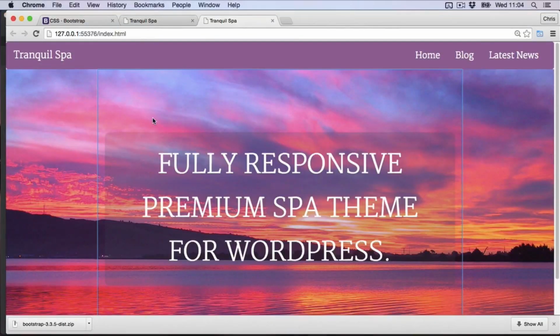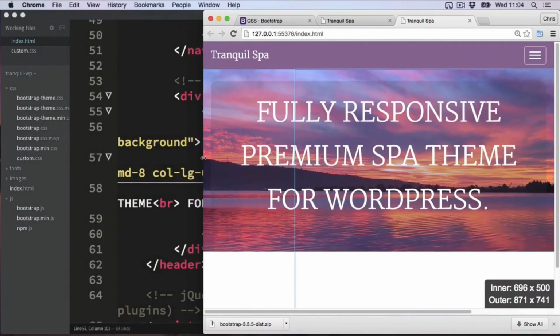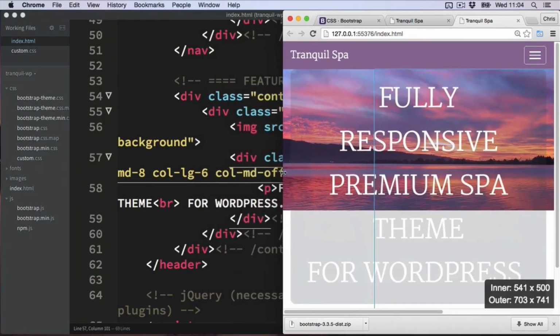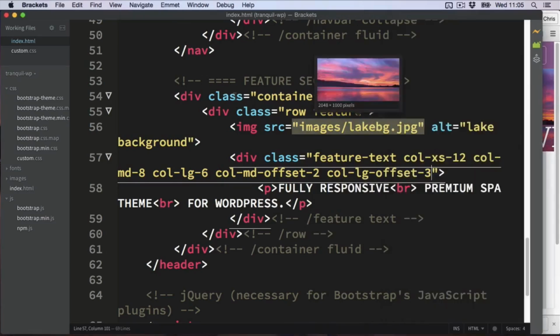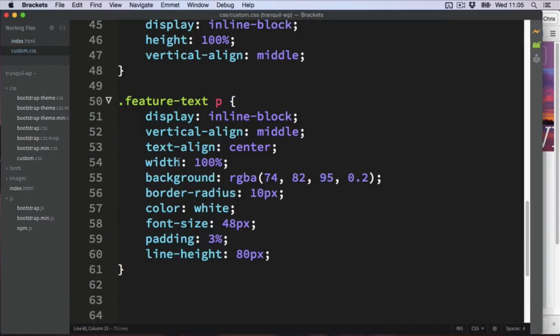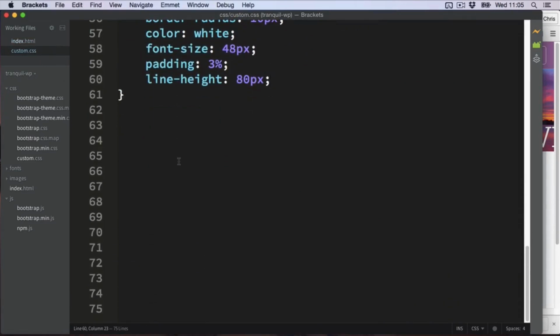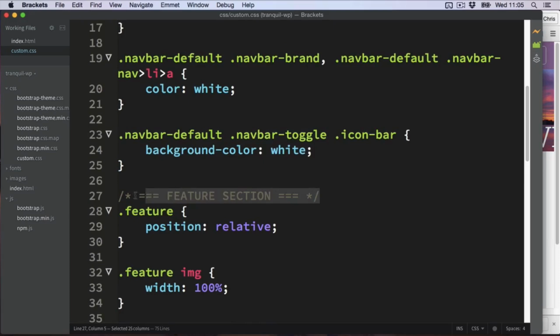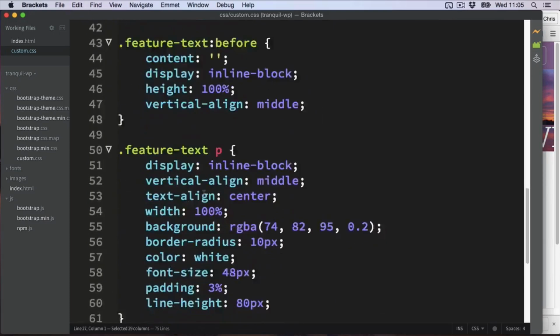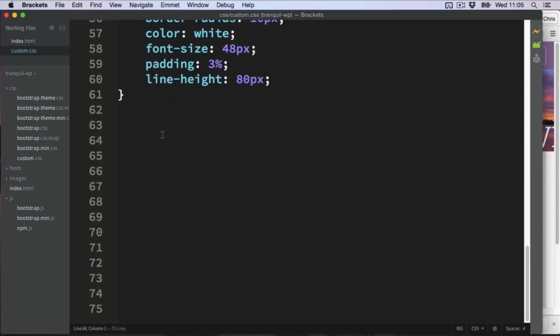Just one more thing we need to add before we go is if we shrink the browser down, the text is pretty large. So when we get down to the small tablet or mobile sizes, we need to make sure that the text is smaller. So we can do that in our CSS by adding a media query. So let's add a mobile styling comment just at the very bottom of the page.